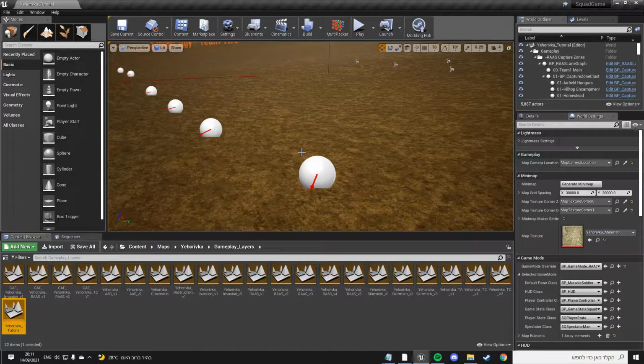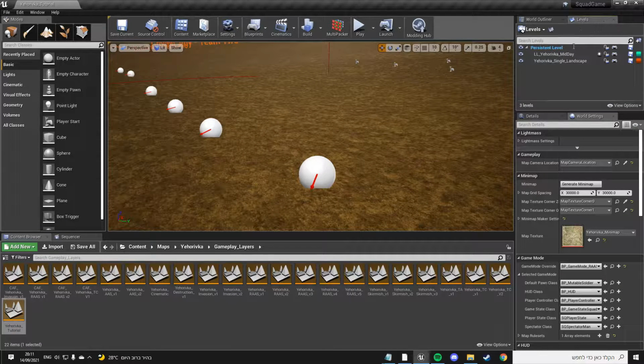So the next step we're going to need to do is we're going to make our own level within the map. So if you've followed the steps carefully on how to set up your SDK, you'll go to the top right side and you see World Outliner. Go to Levels, and you can see that we're working on persistent level. If it's blue, that means we're working on that level. There's currently 3 levels here. There's Yehorivka Single Landscape, which is pretty much all the forests and stuff you can see in Yehorivka in this level. There's LL Yehorivka Midday, which is the lighting layer and other effects.